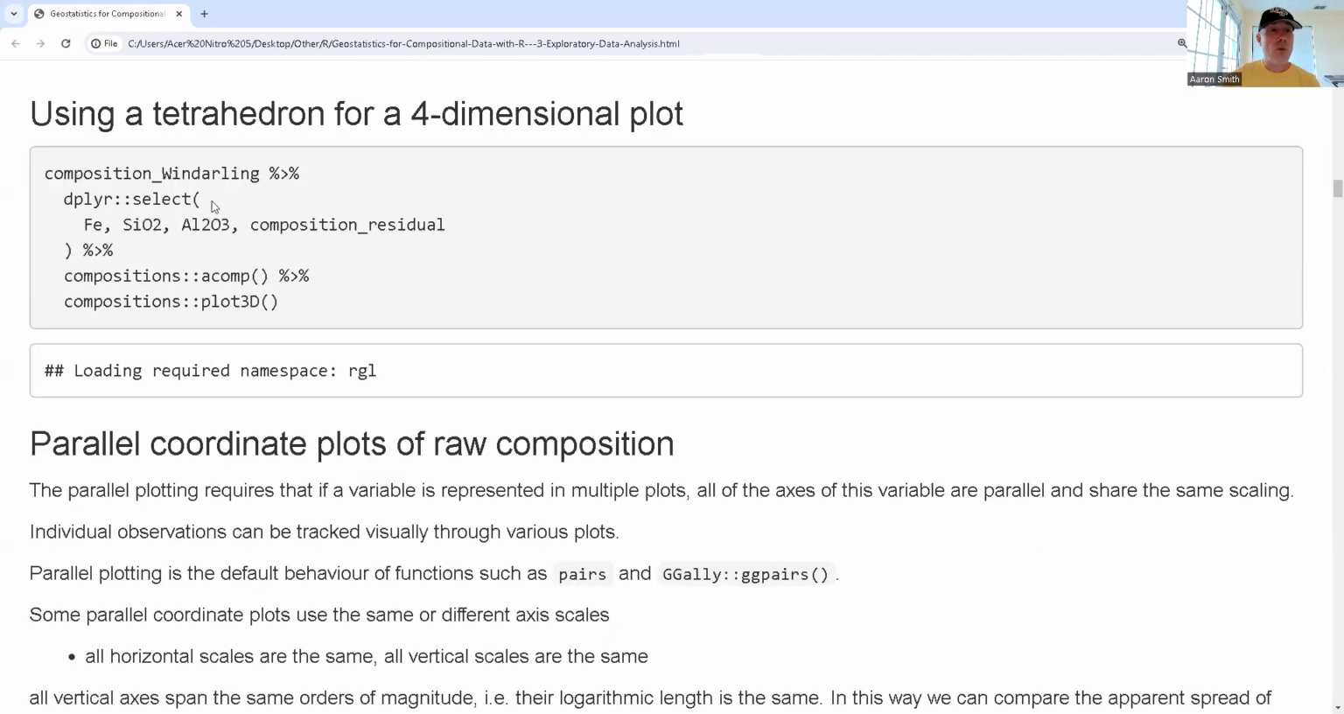Now we can also do a four-dimensional tetrahedron plot, and it's a three-dimensional thing. What will happen if you run this in RStudio is that it'll pop up on your computer, and you can rotate the tetrahedron around to be able to see the 4 points. And here we're able to represent residuals also, and so we can get a more complete representation.